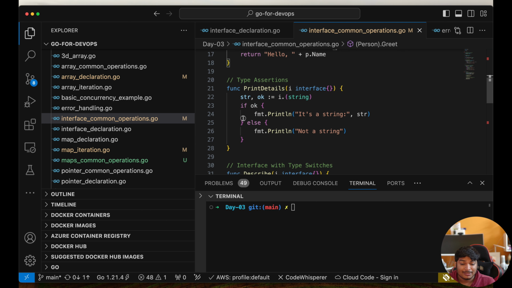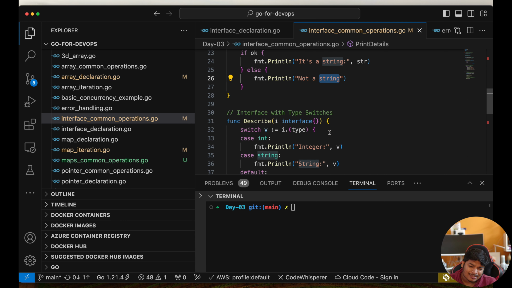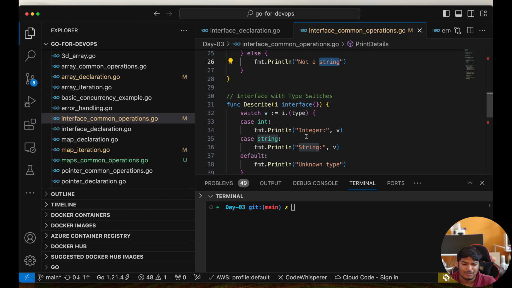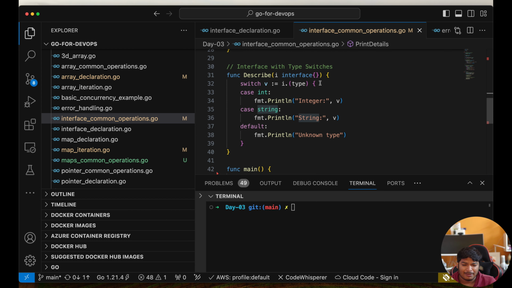Then in the type assertion example, we have printDetails, where again the empty interface can accept any data type, so it's expecting that, and checking if the data type is string, then I will print string. Let's give another example with a similar kind of concept, where I'm checking the type using switch cases, the example that you have seen in the main slide. There I'm just printing is integer, or if the case is string, then I'm printing string. If the case is not matching, then it's the unknown type.